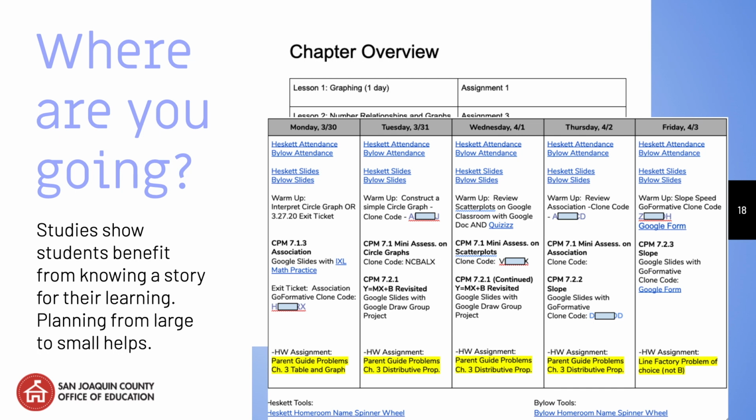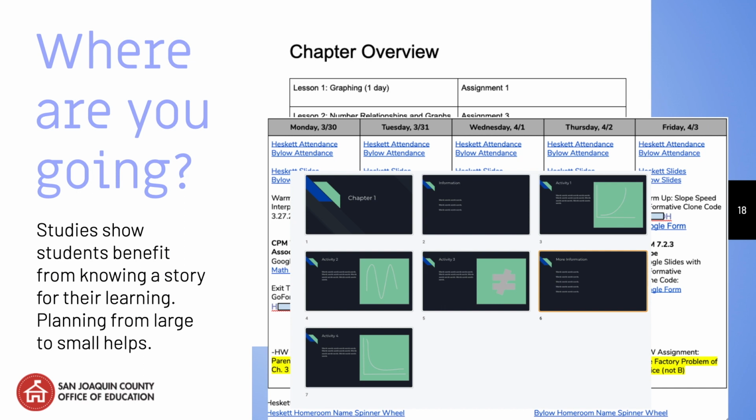Now that he's got the whole week, we could move into an individual lesson. Now, this again isn't the actual lesson, but he'd have the information that he's presenting, example work for the kids on an individual day's or couple days' slides. So again, we're starting big with our chapter overview and getting down to the individual lesson view.